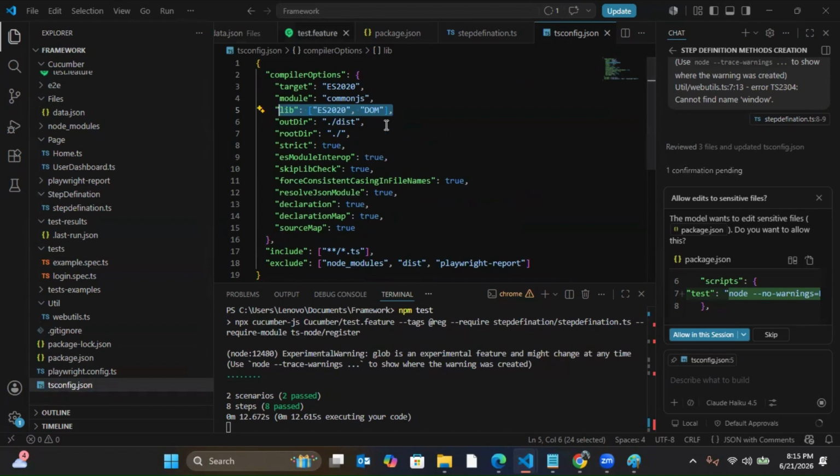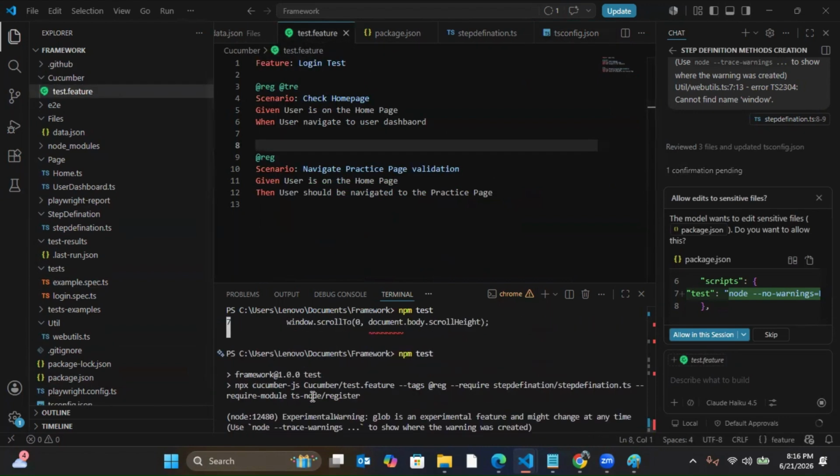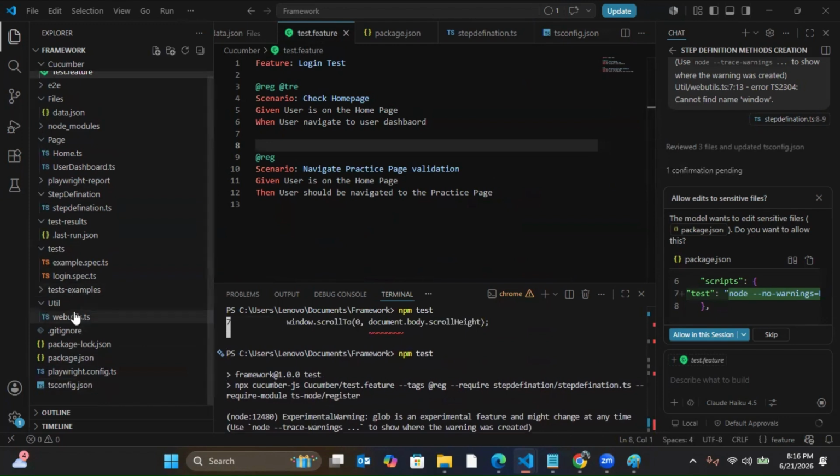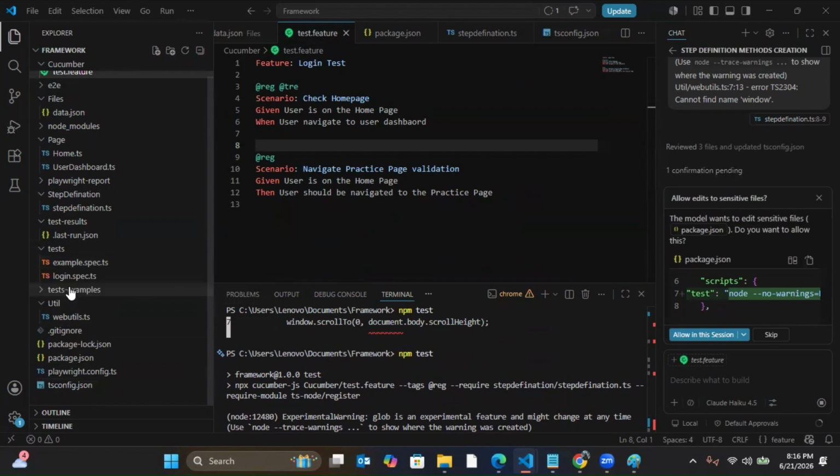Understood? Cucumber also you understood, right? We executed it, you saw. Yes or no? So we saw how to create our framework using the normal Playwright inbuilt test and using Cucumber also. Okay. Yes or no? Yeah.